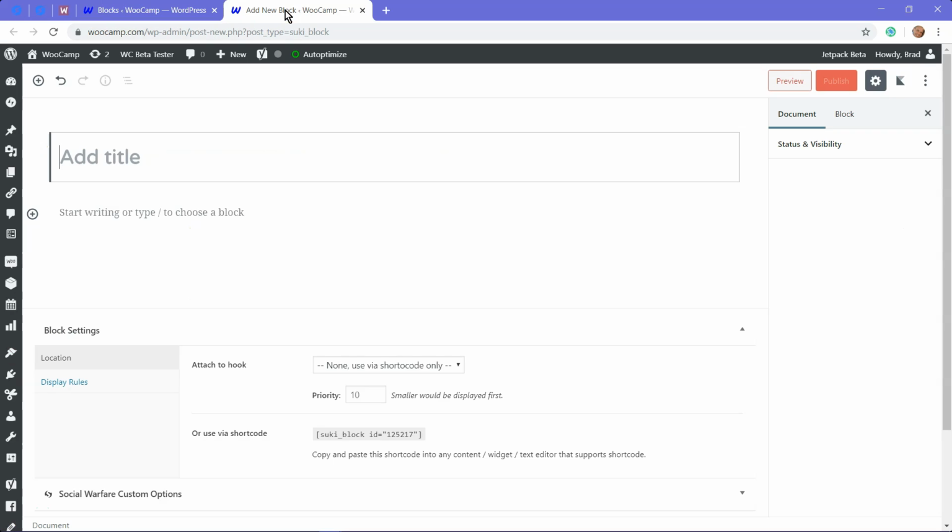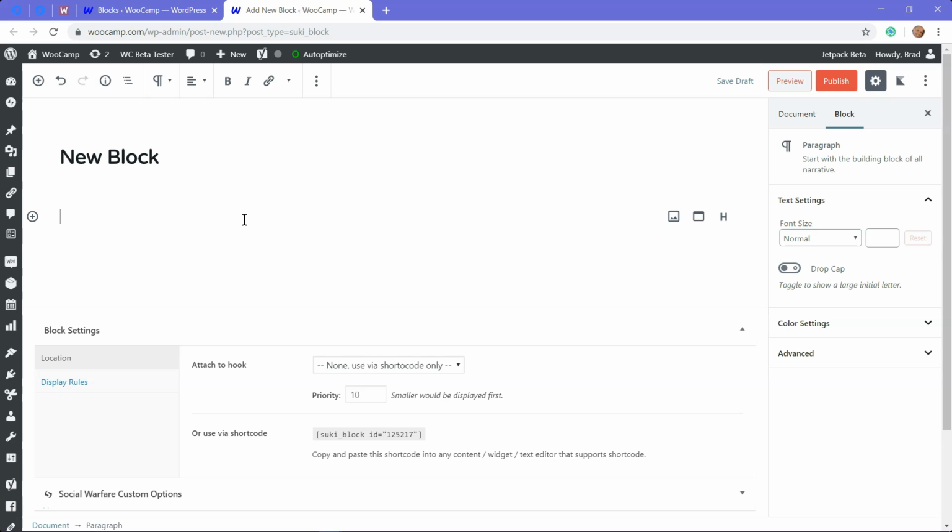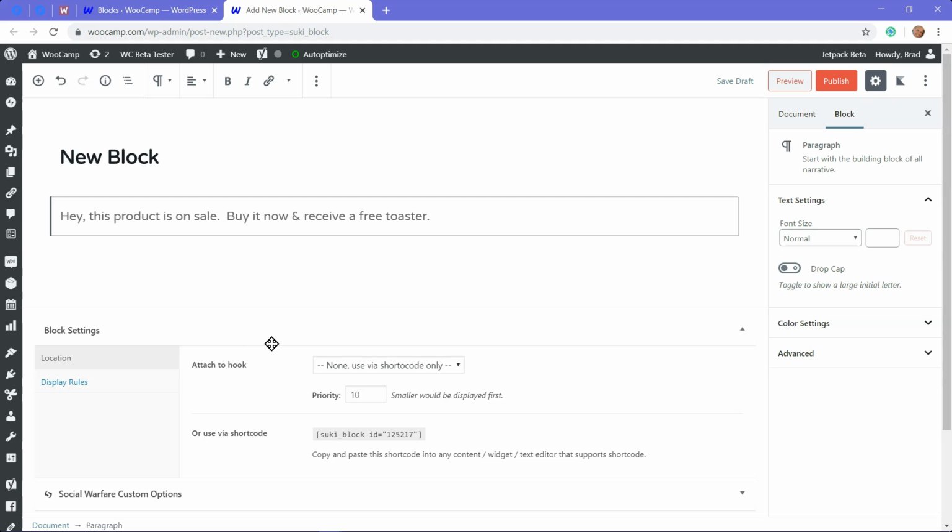So I'm going to add a new block right now. So this is going to be a new block, and of course we can describe this block using all of the Gutenberg block editors, or we can just say something really simple. Okay, so there's our content right there, and down here it says block settings.